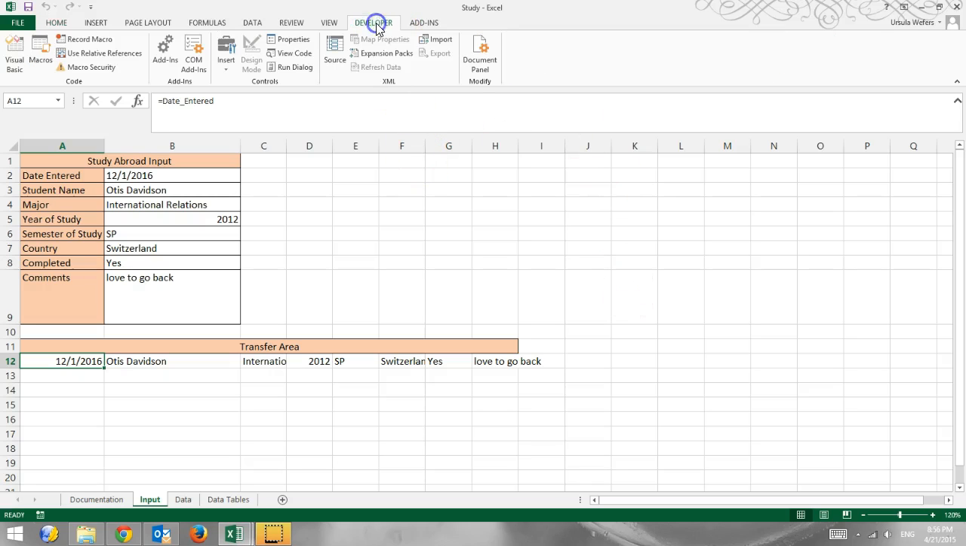So what we're going to do is go to our Developer tab, and I have this one to make the macro. I'm going to start by selecting Record Macro, and we are going to be working from instruction number 12.